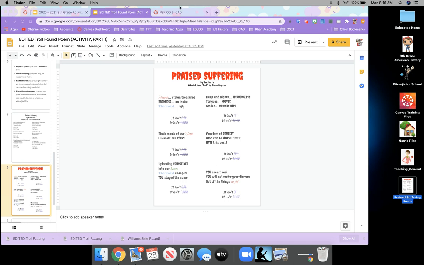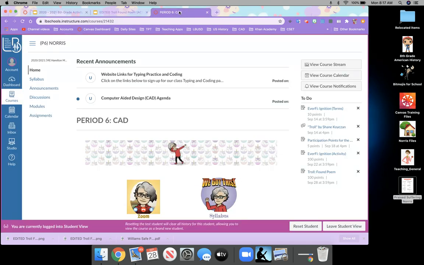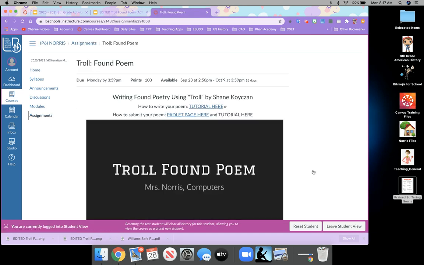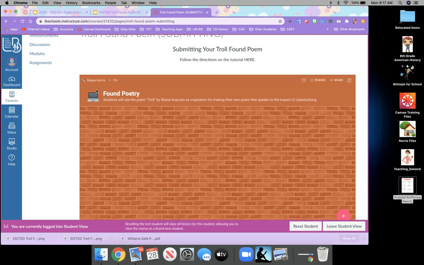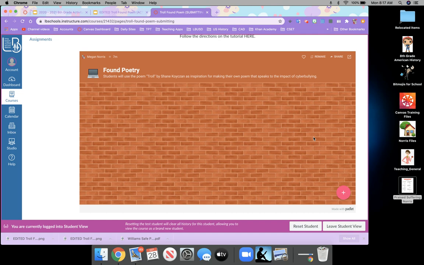All right, so now I'm going to go back to Canvas. And if I'm not there already, I'm going to go to my Found Poem page for the actual instructions. And I'm going to click where it says How to Submit Your Poem Padlet page here. So you see that there's like a brick wall type thing at the top. It's titled Found Poetry. Students will use the poem Troll by Shane Koyczan as inspiration for making their own poem that speaks to the impact of cyberbullying. And this is where we're going to post that image that we just downloaded.